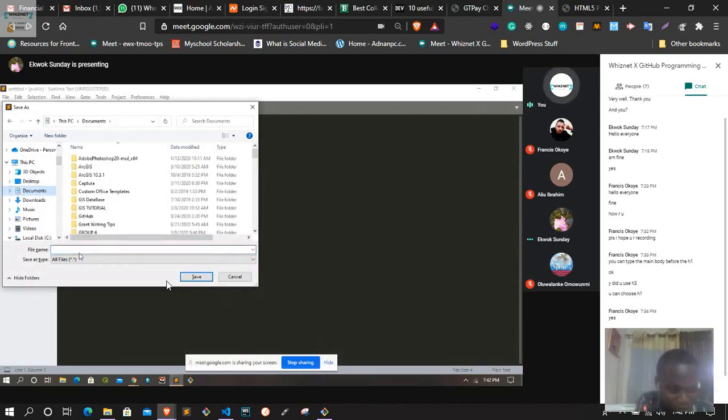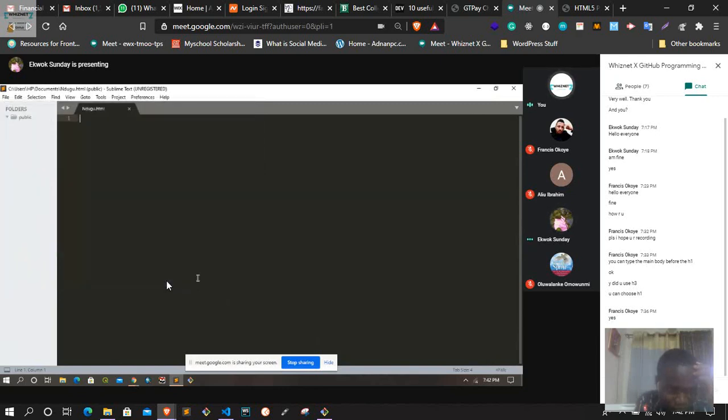So now inside the file name, write your name or what you want to save it as, dot html. Yeah, save.